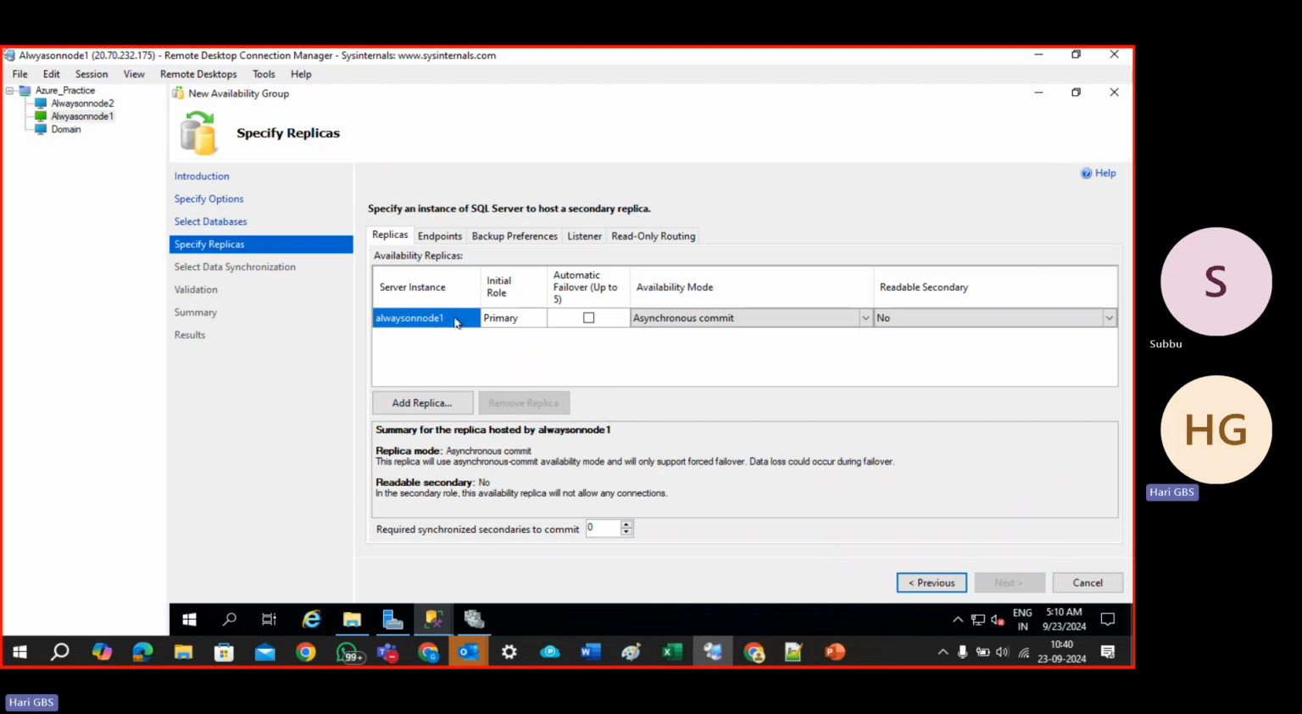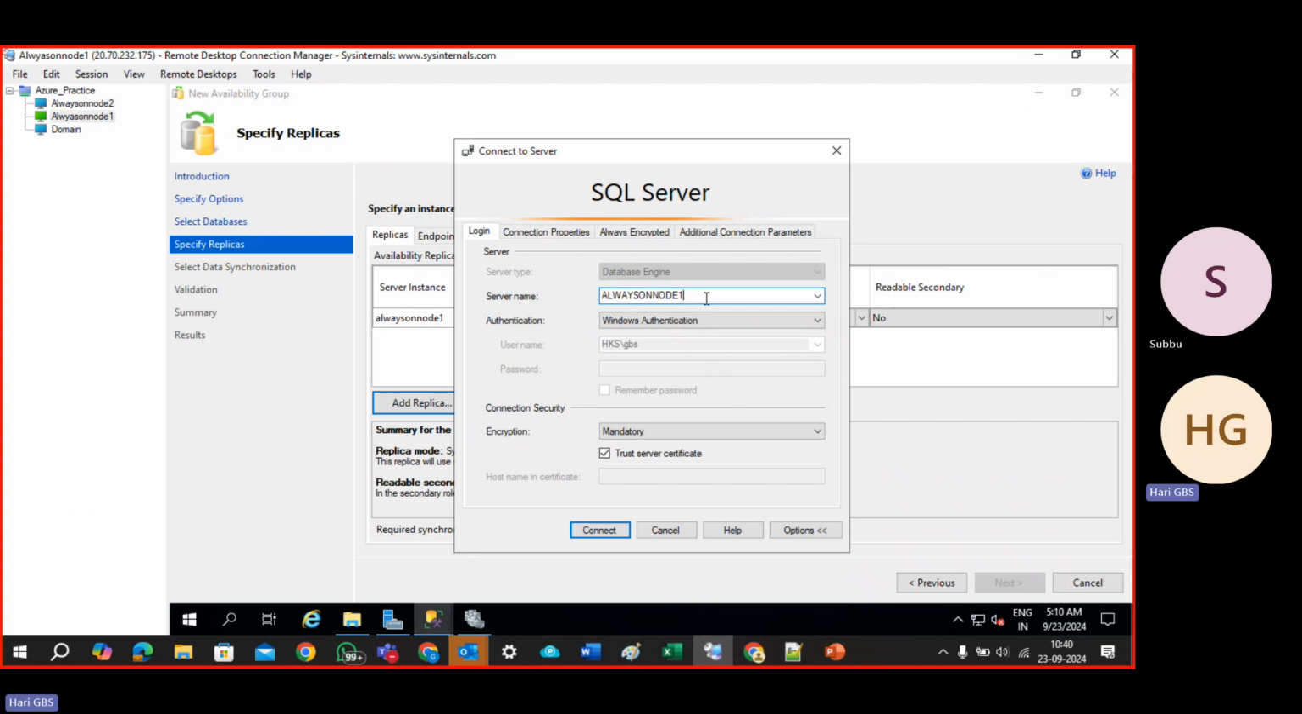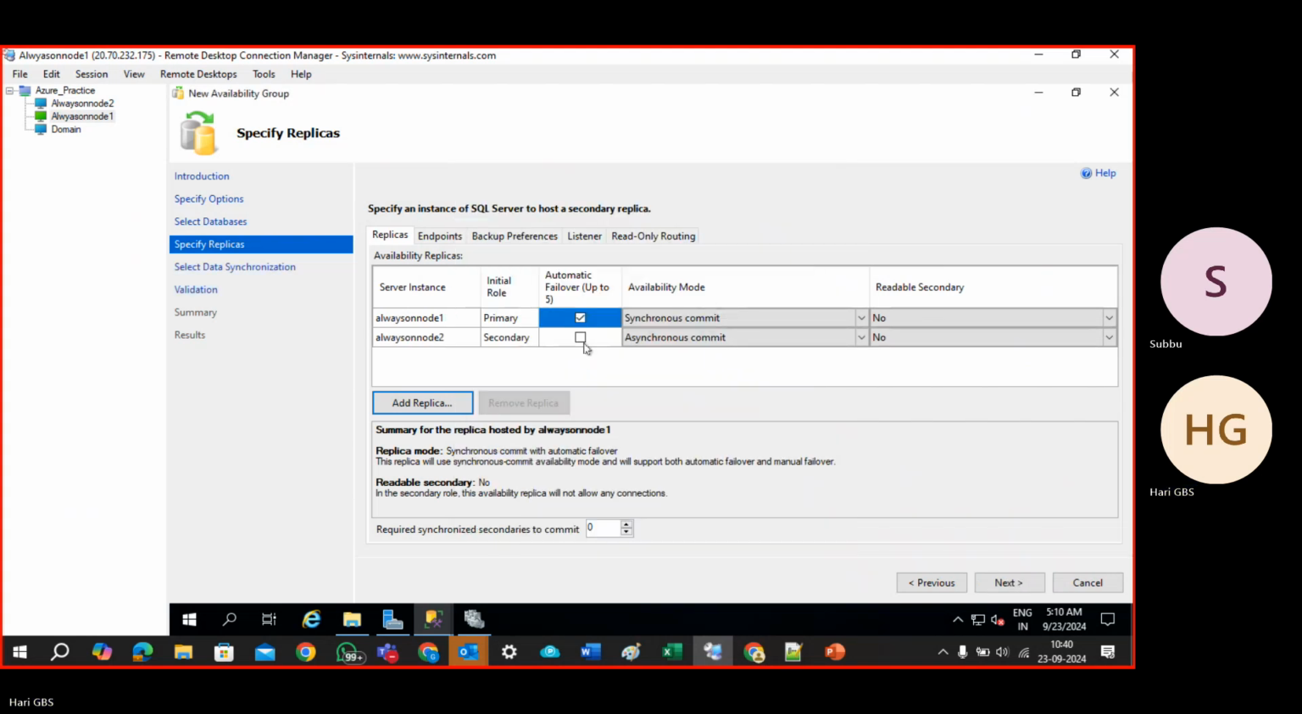So this is the primary replica, Always On node 1. I need automatic failover for this. Whenever you click on automatic failover, availability mode automatically changes to synchronous commit. Automatic failover is available only with synchronous commit. Then click on the other replica, Always On node 2. I need synchronous commit here also. Readable secondary, yes, I need a readable secondary database. Click here, click on yes.